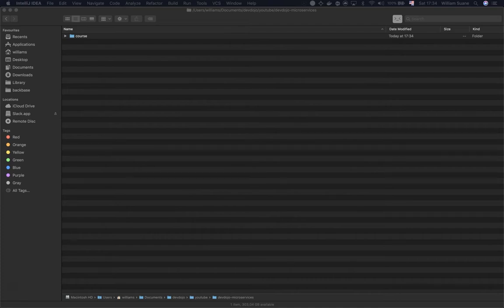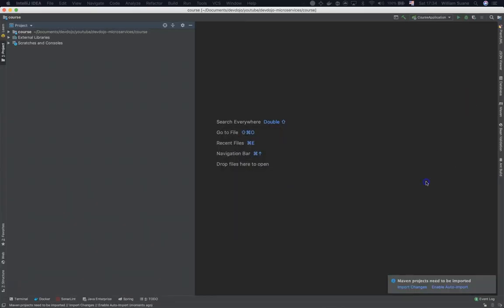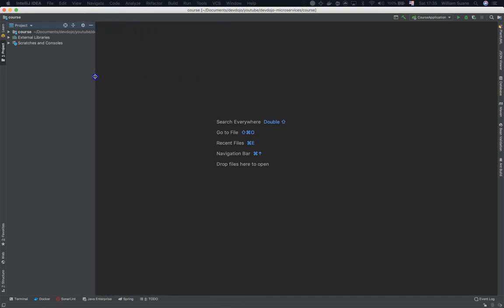Just wait a little bit. IntelliJ is opening. Click on enable auto import. Now we have to set up the database. Well, I'm not going to use the native MySQL installation, but I will use the latest version of MySQL in a Docker application. So instead of doing the manual installation, I will go with Docker.